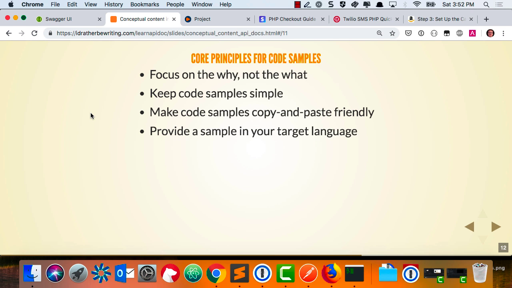Keep them as simple as possible. You don't need to add in extra code and so forth just to make it look pretty. If you can make the code samples copy and paste friendly, great. And then finally, understand which language your developers are primarily using. You know, when I worked at a gamification company, most people used JavaScript. So that's why we had a whole JavaScript SDK and sample widgets and so forth, and that's what the code was in, right? So knowing your users helps you narrow that scope.